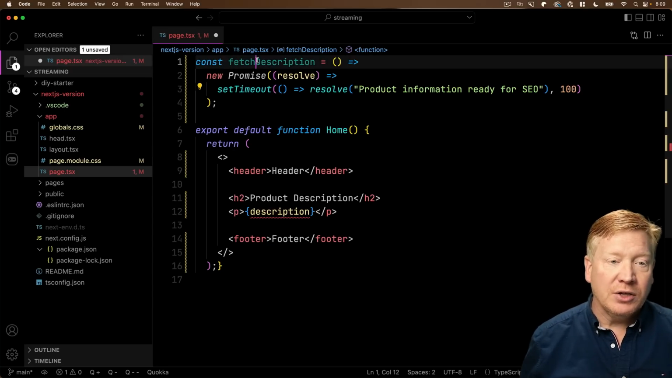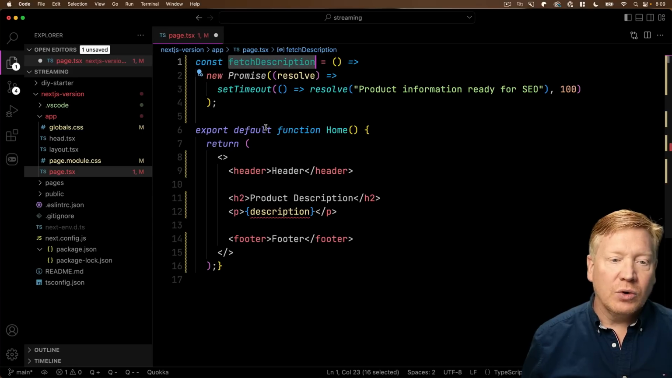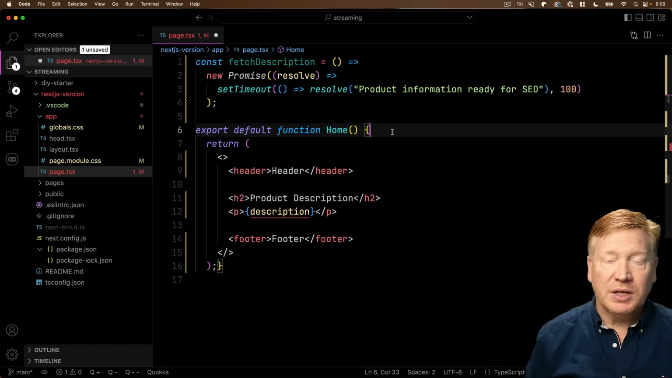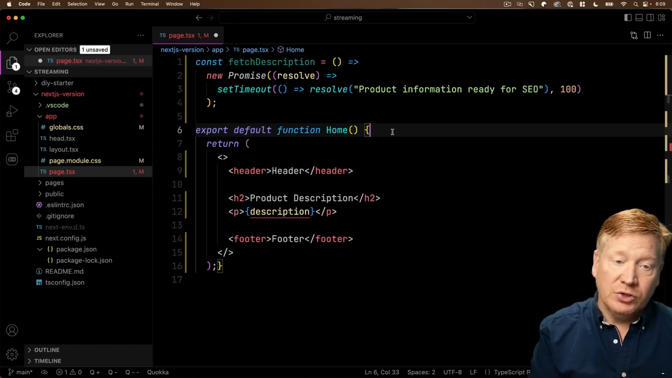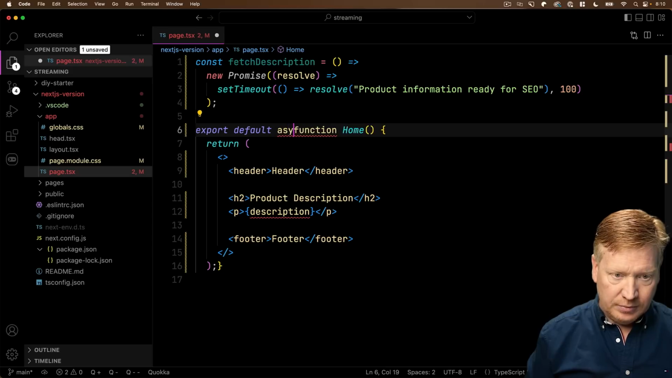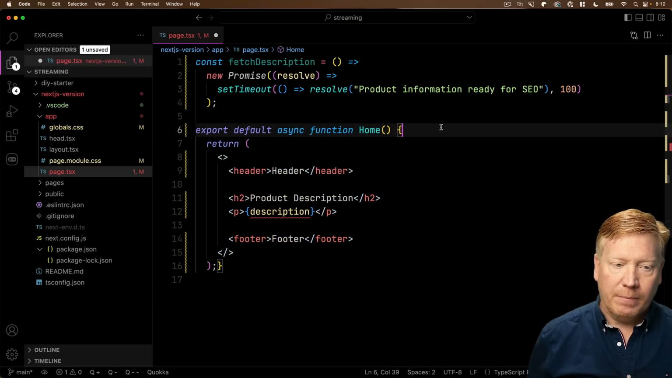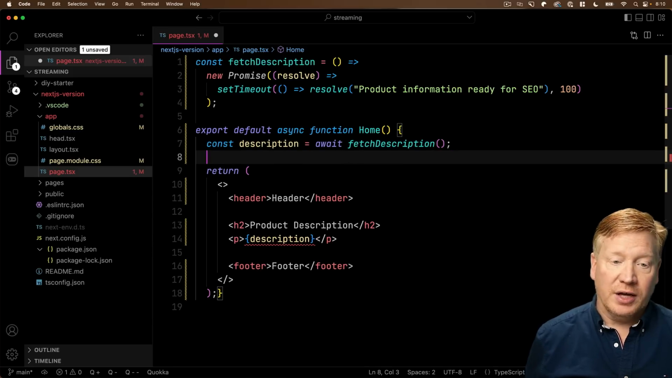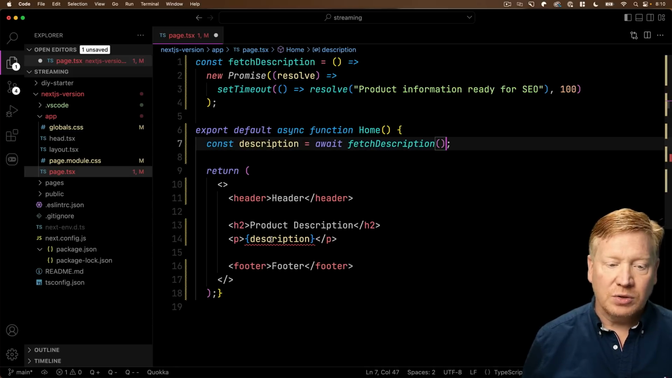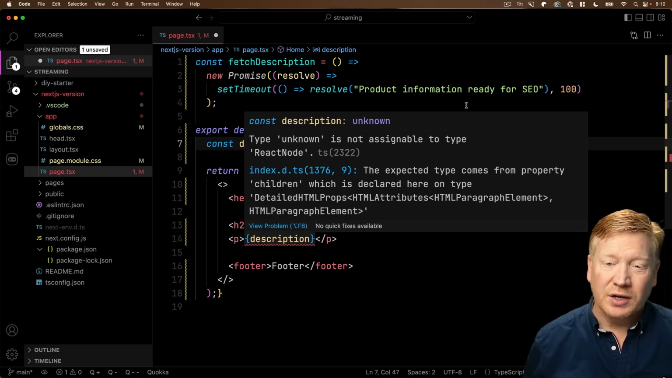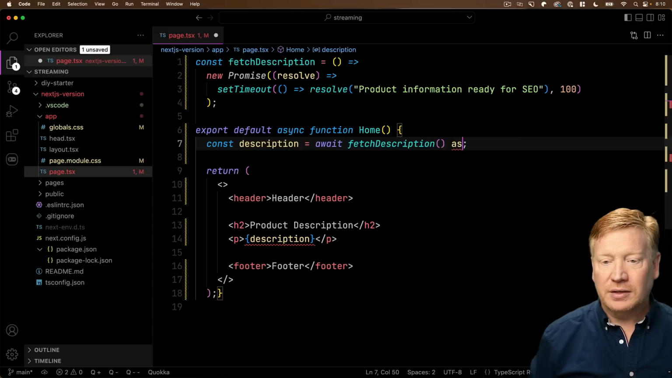All right, so now we need to go get that. So we're going to use an await inside of home because it's a React server component. We can do that. But in order to do that, we need to make this an async function. And then all we need to do is just get the description. And we can use an await to do that. Now it's still complaining because it's in TypeScript and it doesn't know what it is. So we're going to assign it to a string.